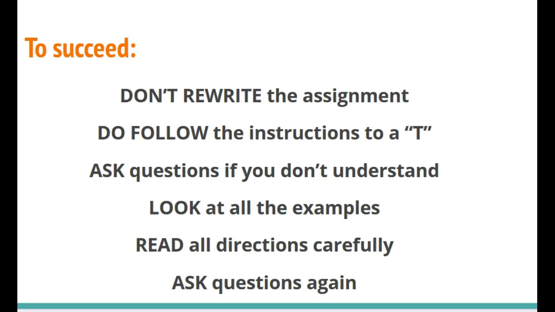To succeed in this assignment, don't rewrite the assignment. Please read the directions and follow those directions to a T. If I say I want 2 Solano College resources, then give me 2 Solano College resources. Please don't give me 4 websites. That's not what this assignment is about. It's not to show that you know how to Google. I need to see a little bit of the fact that you've learned about the tools that we've been learning about in class. That's why you need to submit 2 Solano Community College resources.